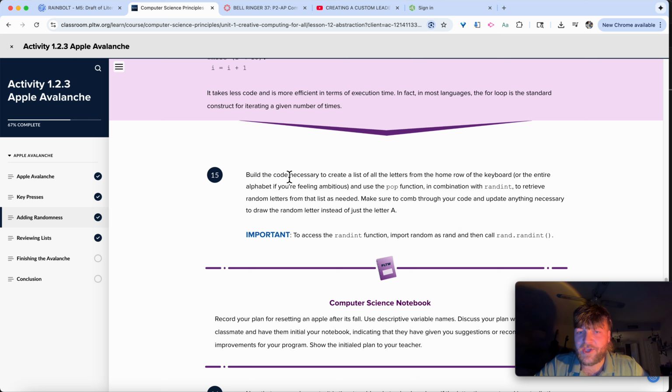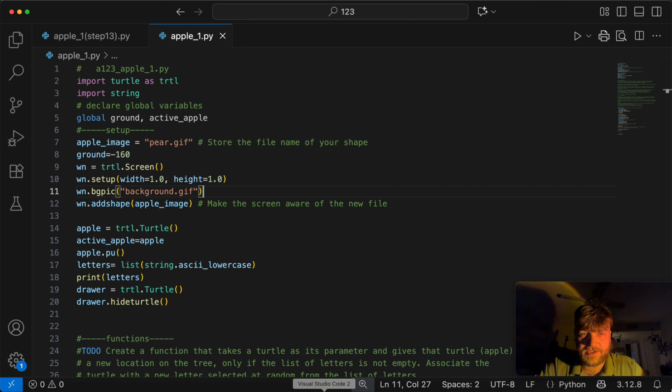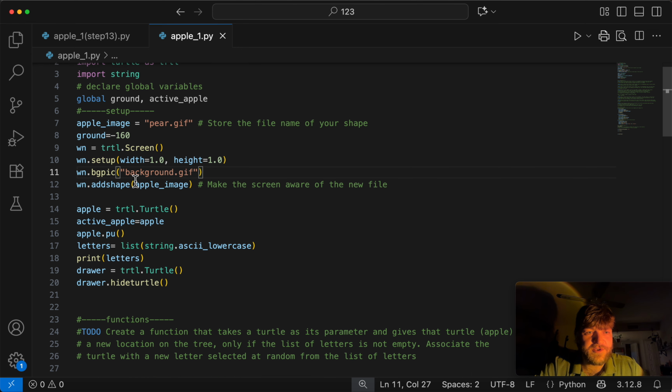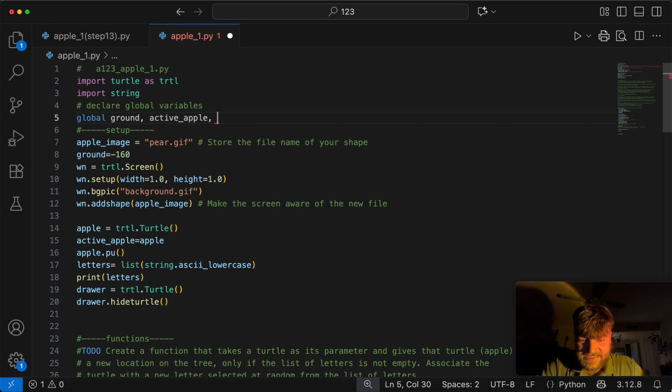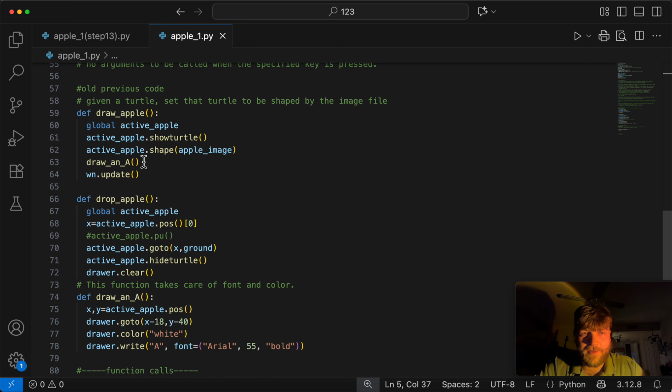So they say build the code necessary to create a list of all the letters from the home row, or the entire alphabet, and use the pop function in combination with randint to retrieve random letters from that list as needed. So let's do this, you guys. Let's go back in here. And what I'm going to do is I'm going to use that letters. Now I'm going to establish this as a global value. So letters here. And then we're going to go back into our previous code.